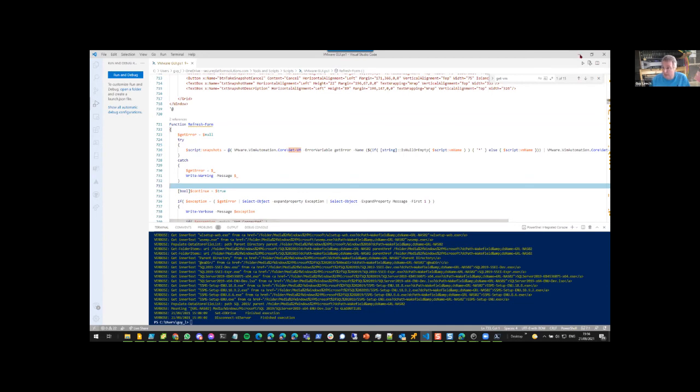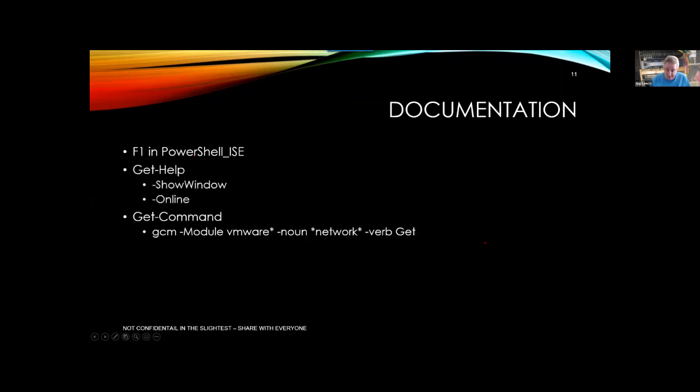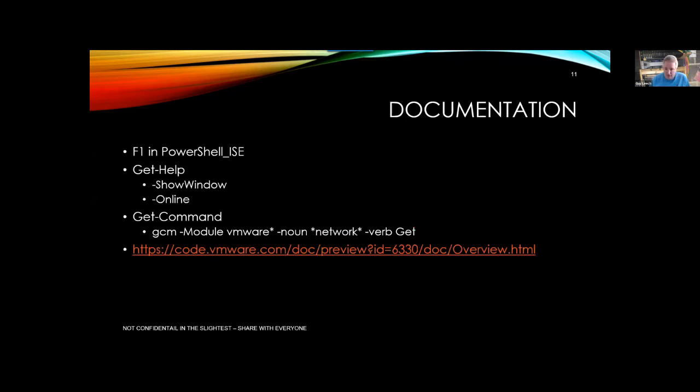I stuck with ISE, which is built into Windows PowerShell, for a long time, simply because I was doing a lot of coding on customer systems. So that's got built-in help with good old F1. Get help I showed you earlier. The get command again, here I demonstrated this earlier. And then there's plenty of VMware documentation for everything.